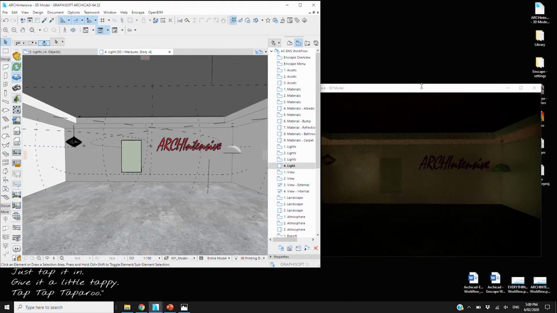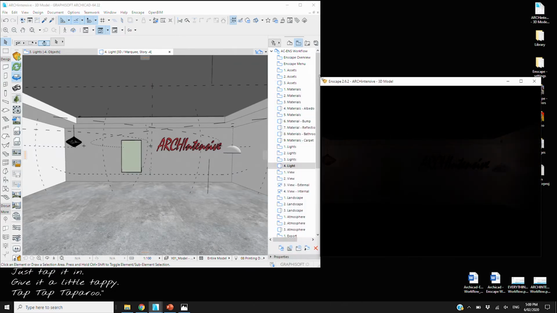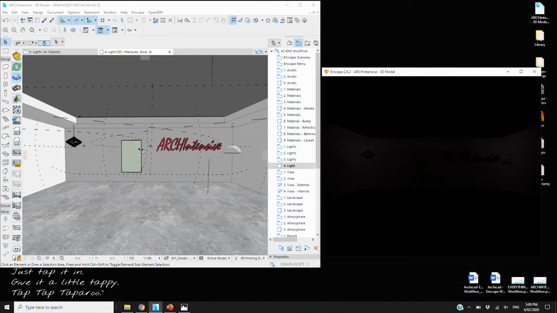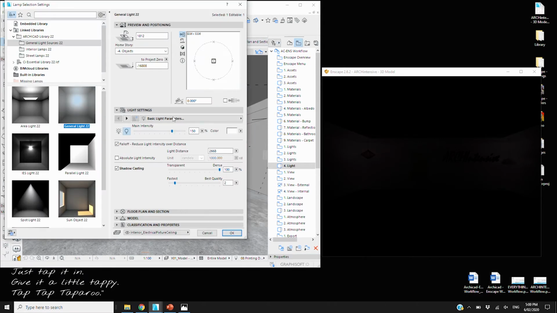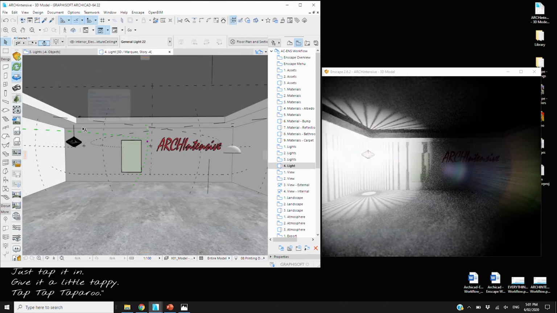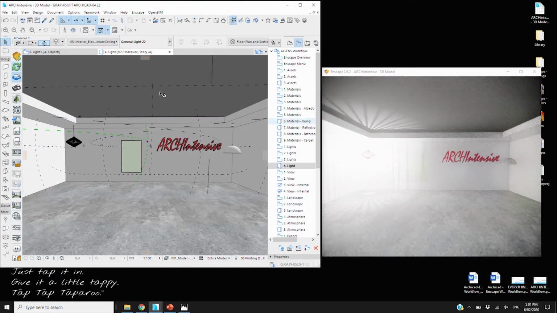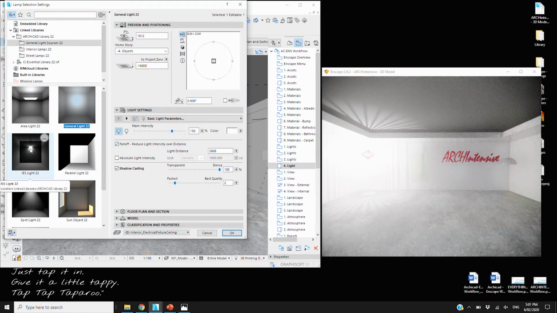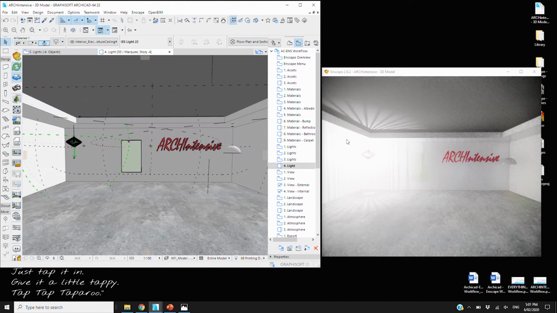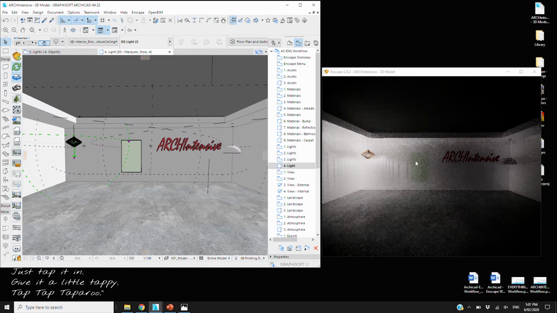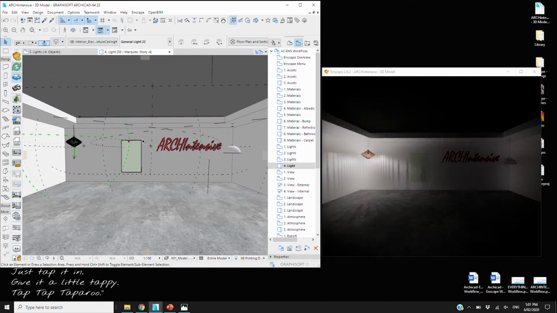Here we go, we've got our scene. It's dark because I have switched off the lights. When I go here and turn on my light, it generates the light. When we change to a different light source, such as an IES light, it updates straight away, so you get a different effect.